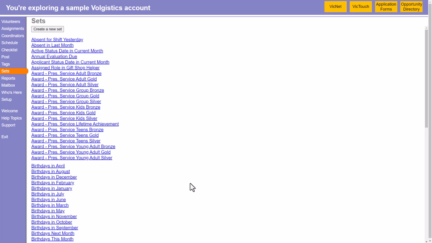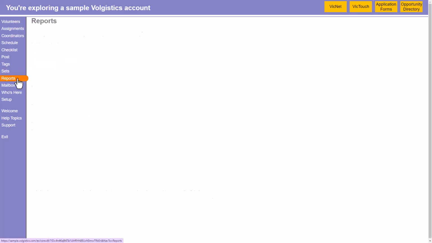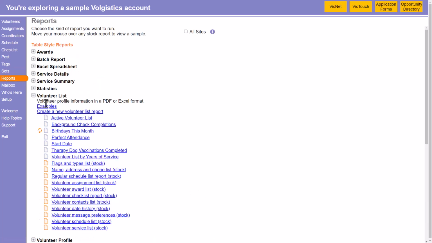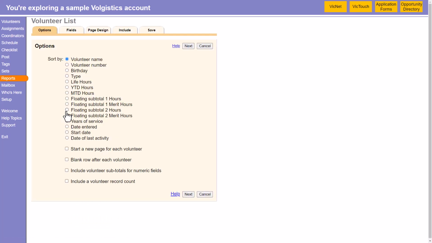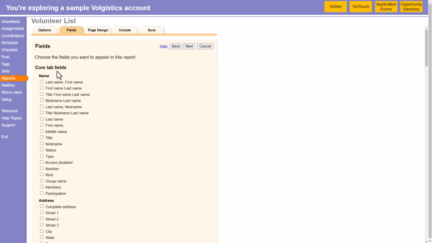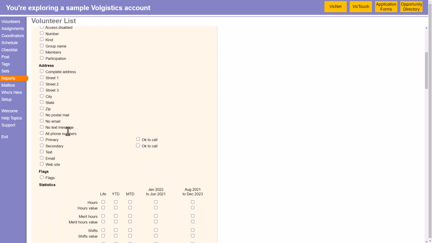So in this case, we're going to use a custom volunteer list report. So go to reports, expand volunteer list, and we'll create a new one. On the options tab, we can choose how it's sorted. I'll leave this at the default and go to fields. So here we can choose what pieces of information to include. So we'll want a name format here. You may also want to include some contact information here, an email address, phone number.